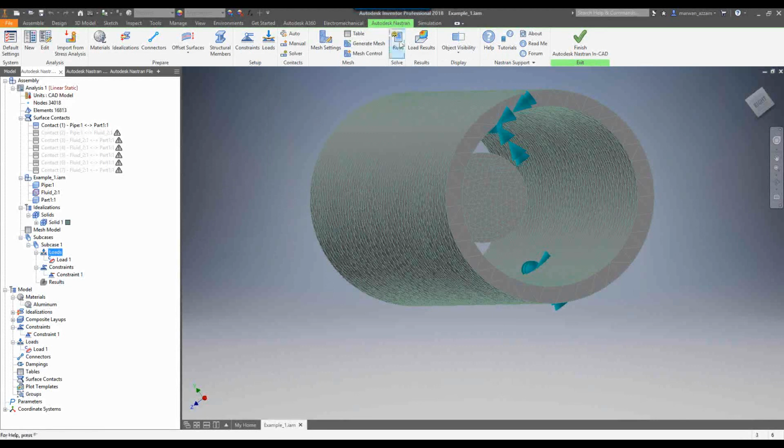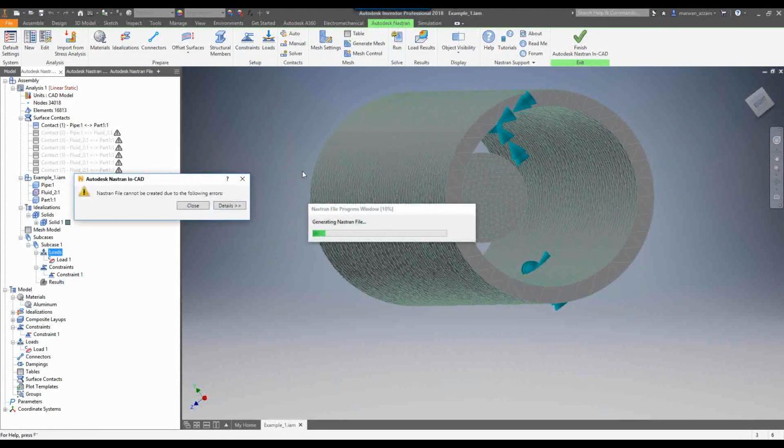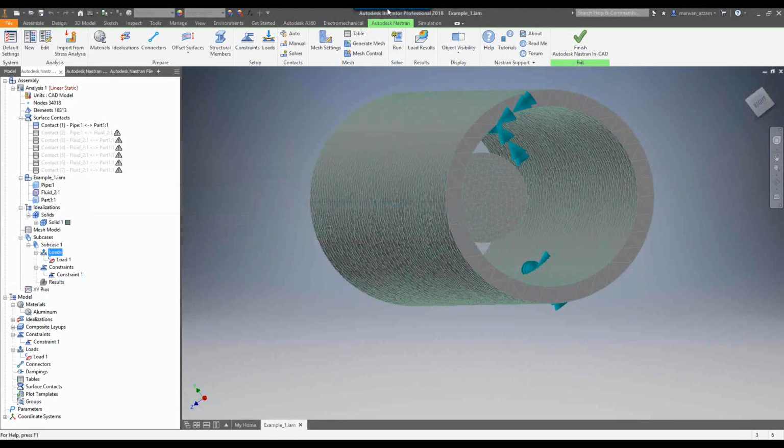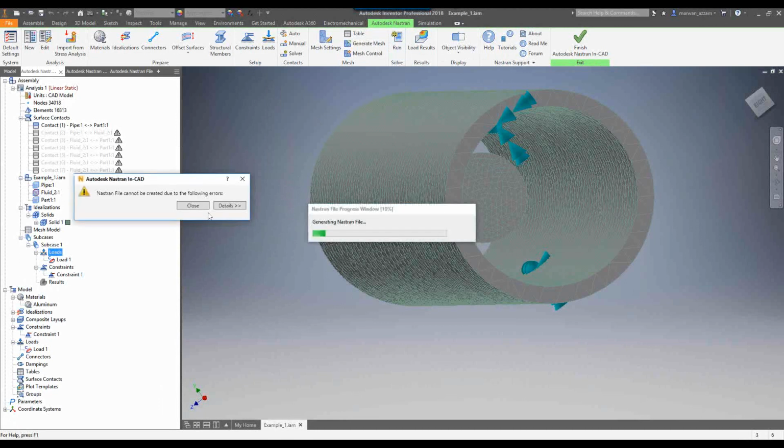Actually, let's go ahead and do that. Nastran file cannot be created due to the following details: Geometry not applied. Huh.